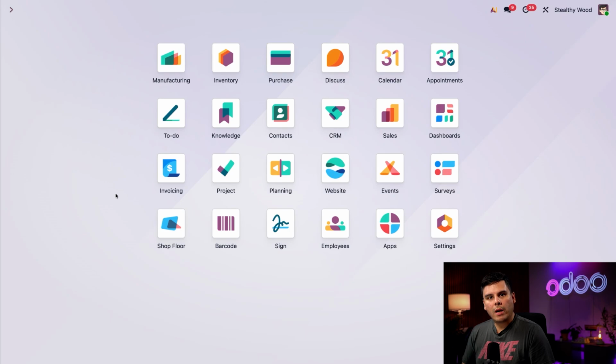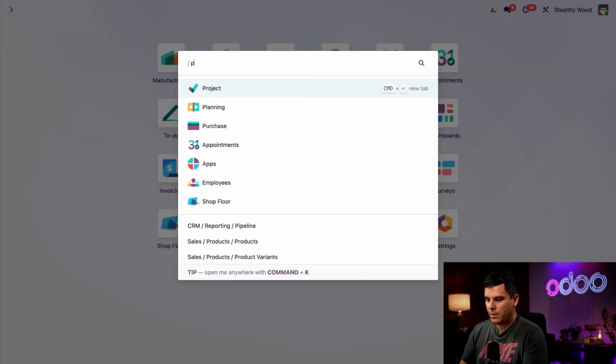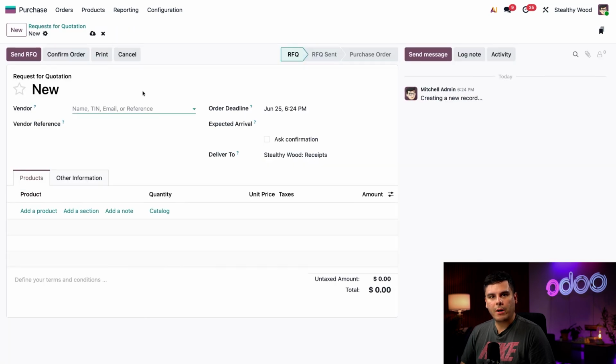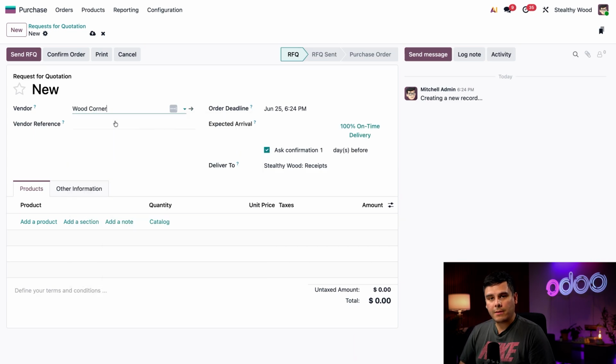So with all our configurations complete, let's kickstart our subcontracting workflow by creating the purchase order. So we're going to open up our purchase application. Select new in the top left-hand corner. Okay, so here we are on the new RFQ. So we're going to set our vendor over here to Wood Corner because they happen to be our subcontractor, as you've been following along.